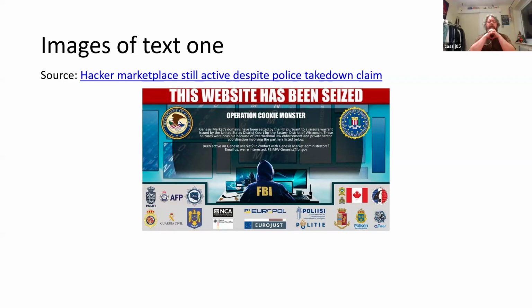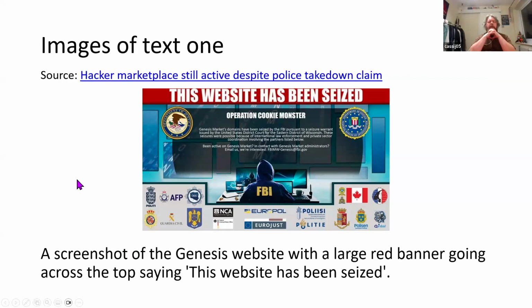So Claire, unveil that one. A screenshot of the Genesis website with a large red banner going across the top saying, "This website has been seized." That is very, very basic considering all of the elements going on in that image. But the first thing I want you to be aware of is that it says screenshot of. It doesn't say image of, it doesn't say photo of, it says screenshot of.